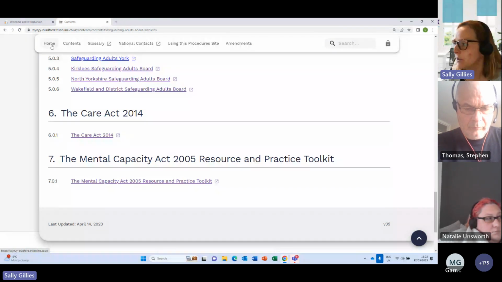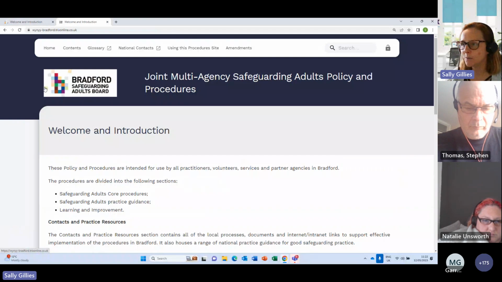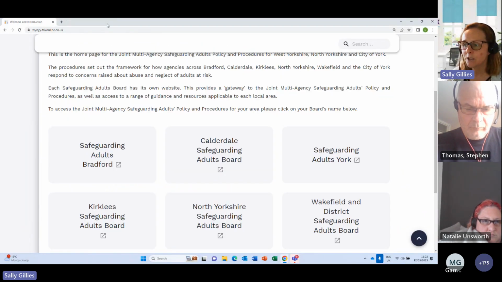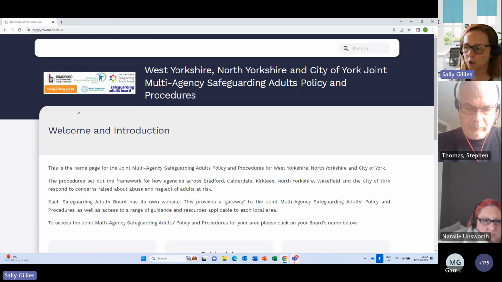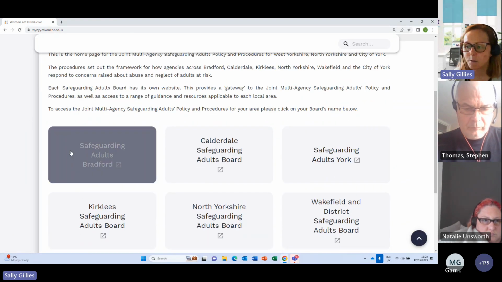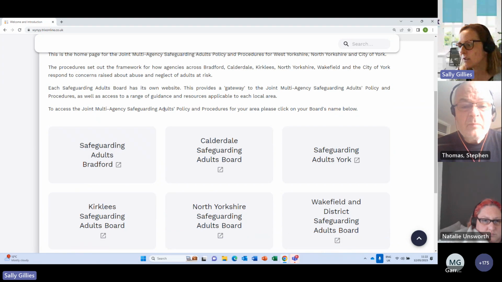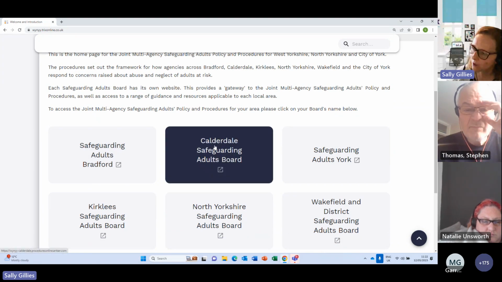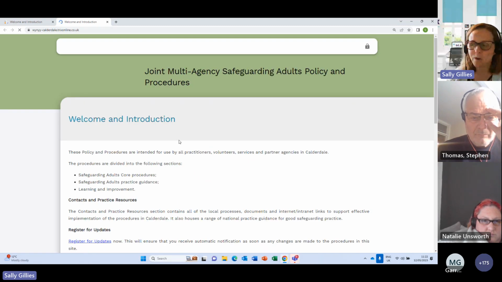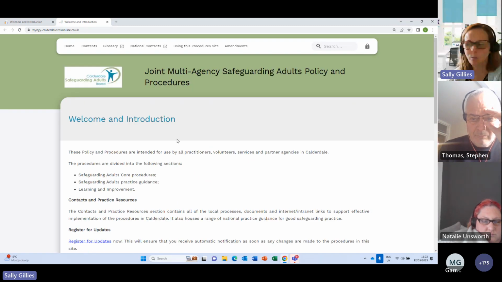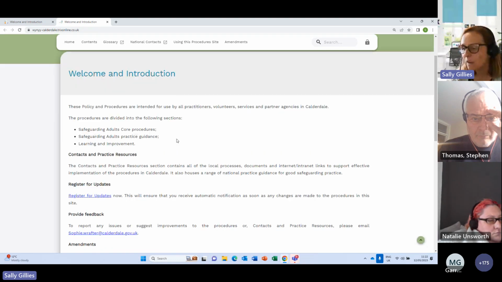Okay, so I'm just going to use the home button because that will take me back to the welcome page. If I go back to the main page, this is the shared page that we started on. Obviously we went into Bradford, but just to demonstrate, we're now going to be somebody that only works in Calderdale. We'll go into Calderdale. We can see that the website looks different because it's branded to Calderdale's requirements.